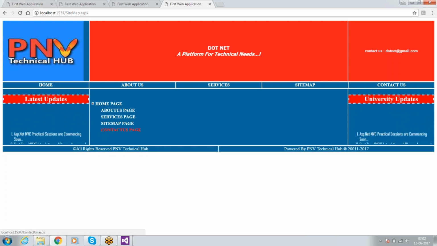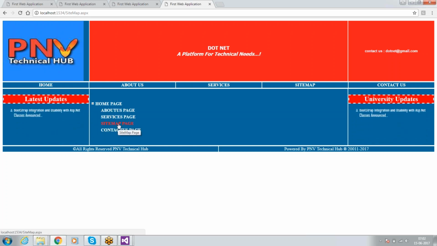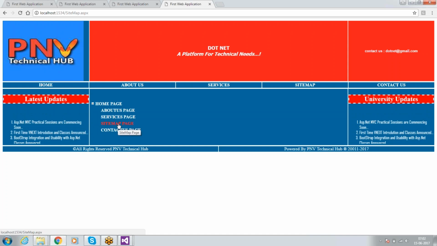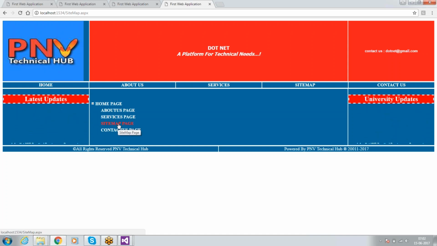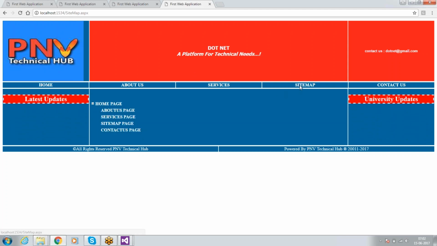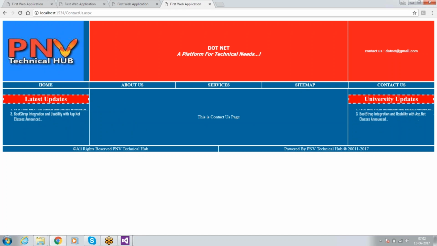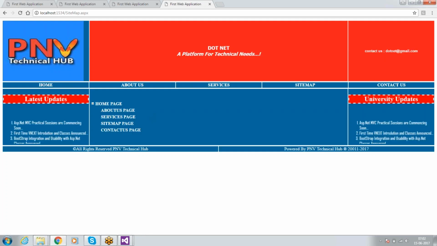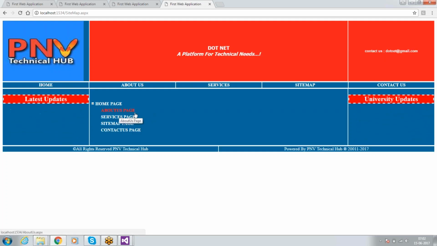This is services page. If you have 100 or 200 pages, and all pages are divided into different sections and you place them like this, the user can understand easily. Suppose I click on services page, it should navigate to the services page. See, it is navigated to the services page. Suppose I click on contact us page, it will navigate to contact us. Likewise, this sitemap provides the entire map for your website.